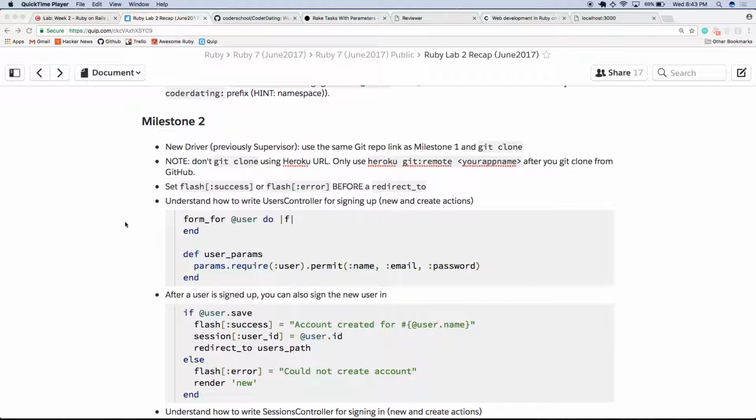So the second milestone, git clone. You don't want to clone the Heroku URL because Heroku is not really a full Git repository. It's just to show the master branch. So also make sure you git clone using the GitHub URL.